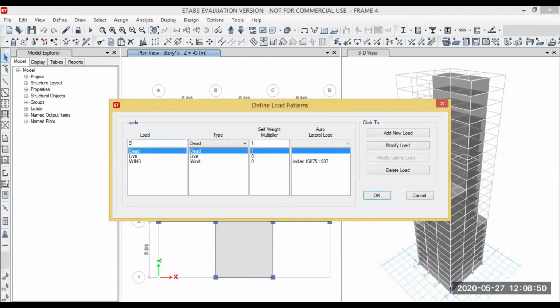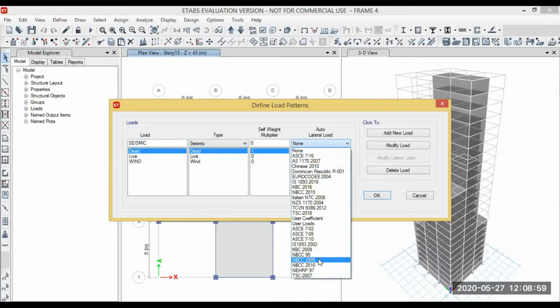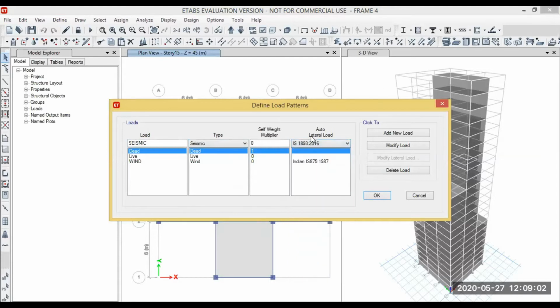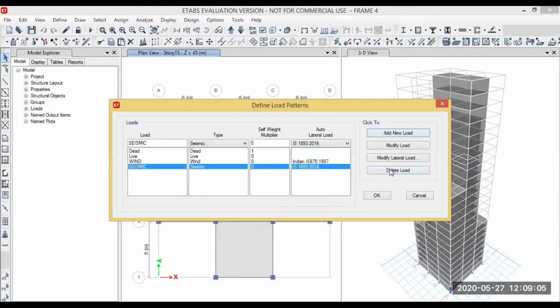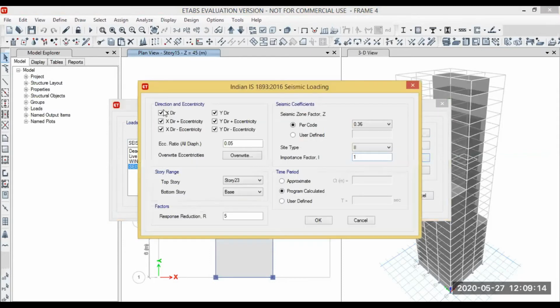As we did before, you add a seismic load. Here you put seismic, and here you choose IS 1893 2000. Now we go straight forward and modify the load. First select the load, and then click on modify lateral load. Here you select only X and Y. These parameters are obtained from IS 1893 2000. You can go there and check it based on Bangalore parameters as we did in the previous video.